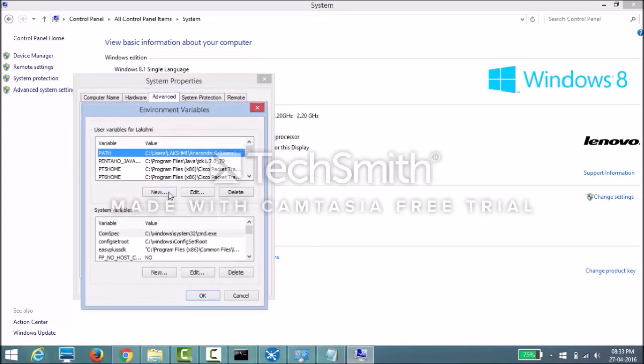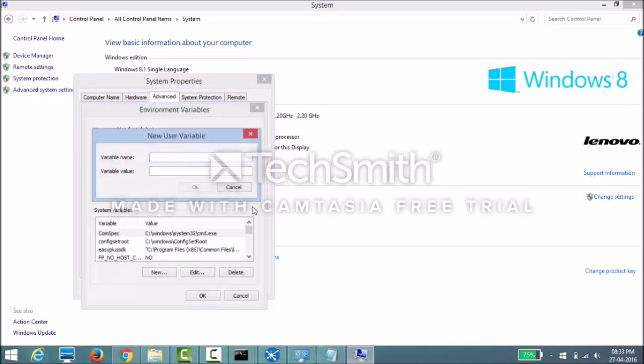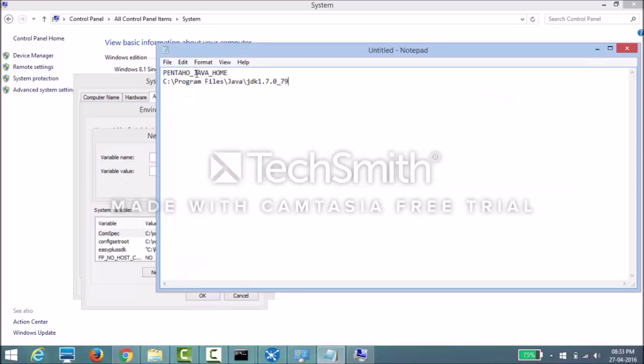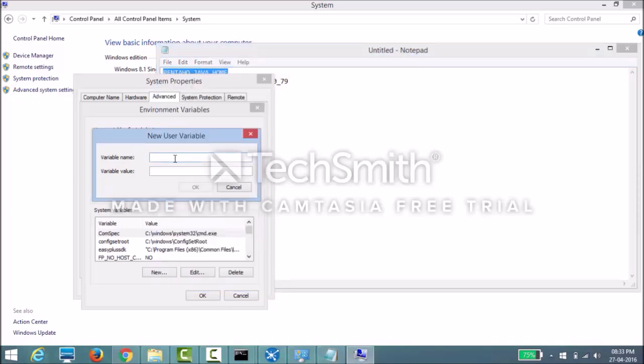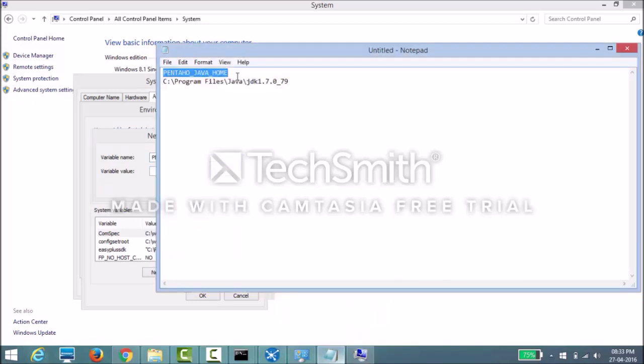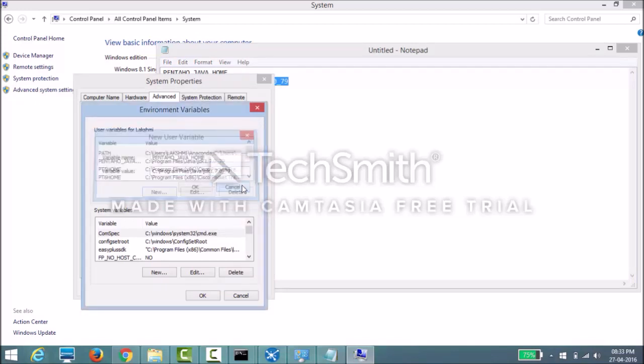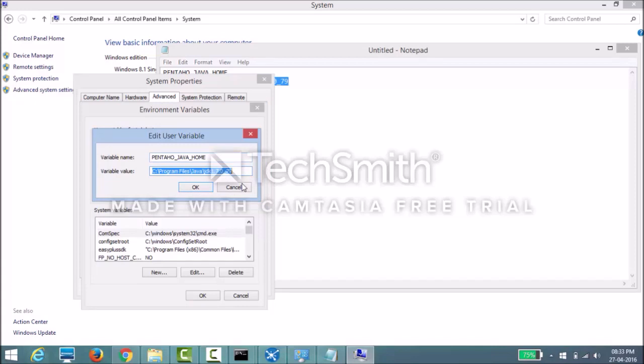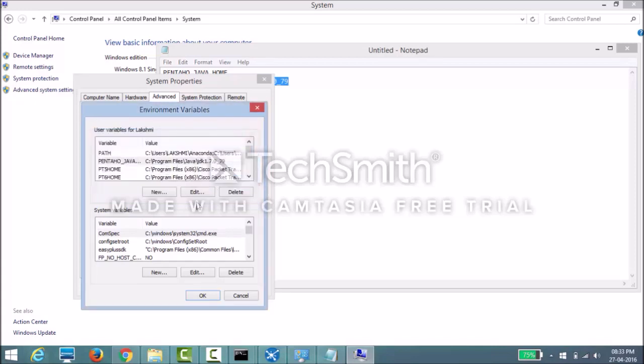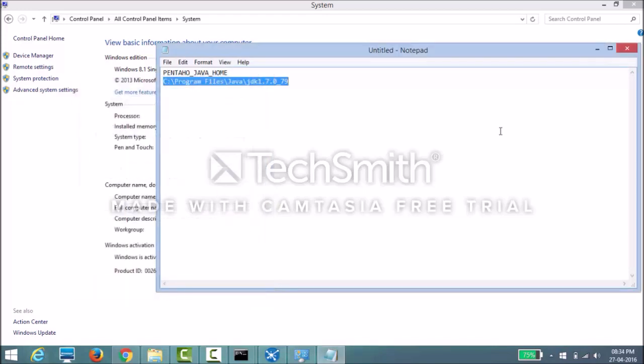Go to environment variables, click New, copy the name, paste it in the environment variable name, copy the path, paste it here, click OK. Now you can see that the new path is added here. Save the changes.